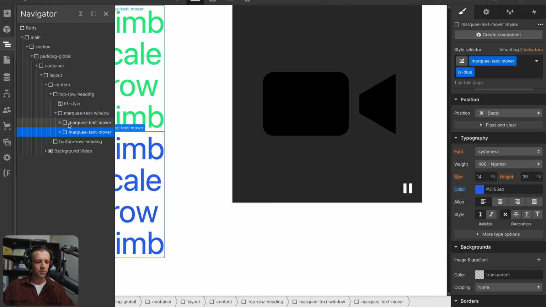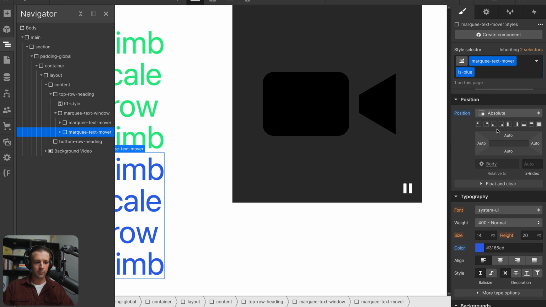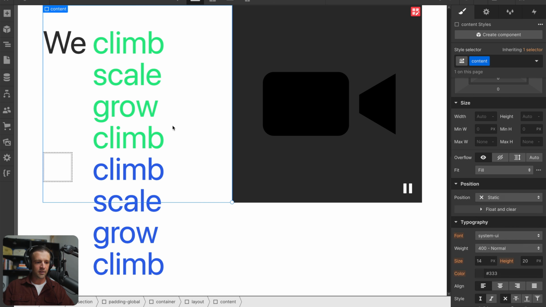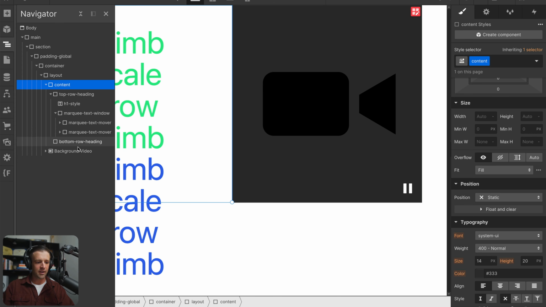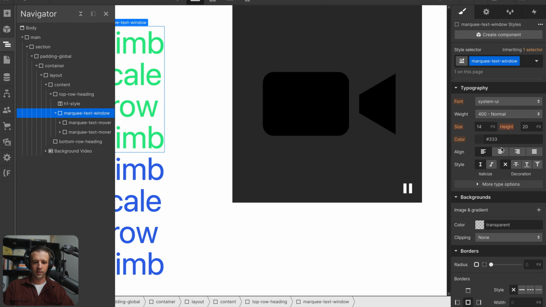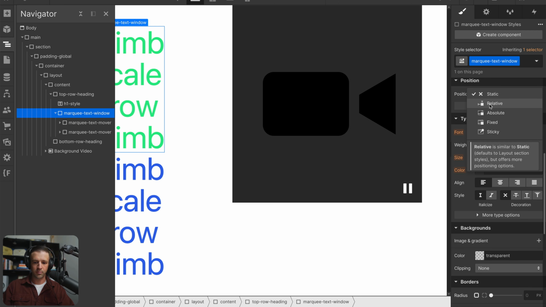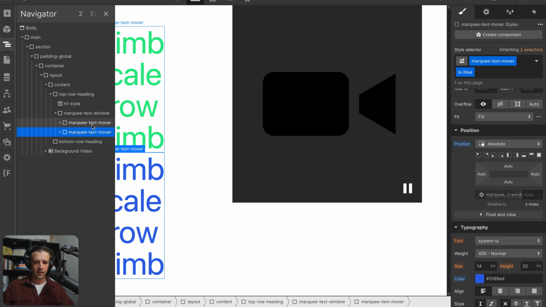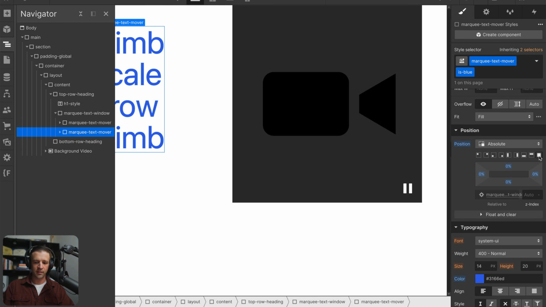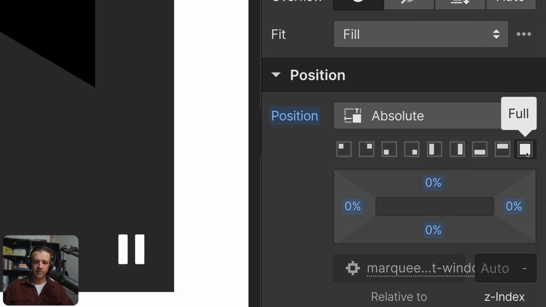And now one of these is relative and one of these is going to be position absolute. So let's set the green one to be relative for now and the blue one to be position absolute. And you'll notice nothing actually really happened. Let's set the marquee text window to be the relative wrapper. So position relative for this one. And what we need to do now is tell our absolute one, which is this blue one, where to go. So we'll just hit the full button here. Zoom in so you can see that. So that's set to full.